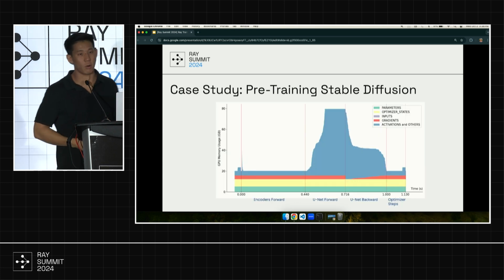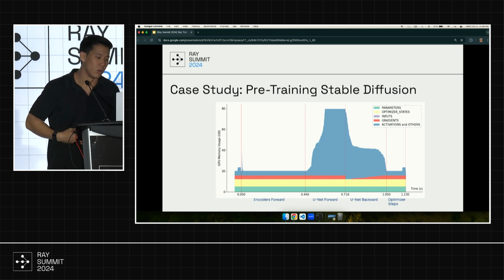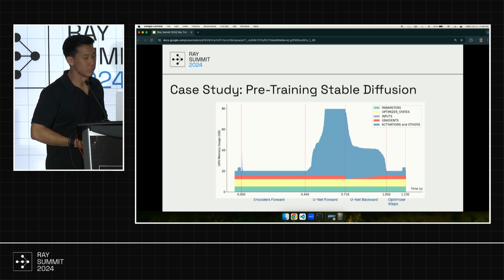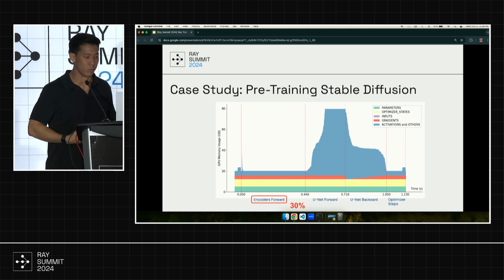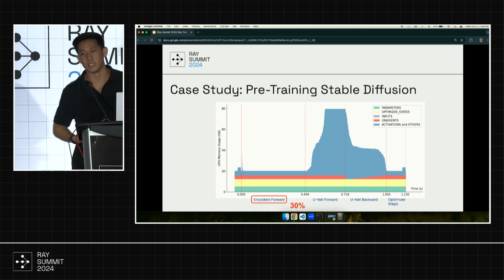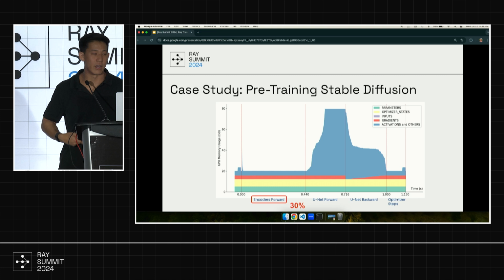We did some initial profiling when we ran it this way and noticed something very interesting. We saw through the GPU memory usage that the encoders were taking quite a bit of time, up to 30% of the entire training time. And we could also tell that it was not requiring so much memory to do these encodings, so we were looking for ways to see if we could optimize this and reserve these A100s simply for training the UNet itself.